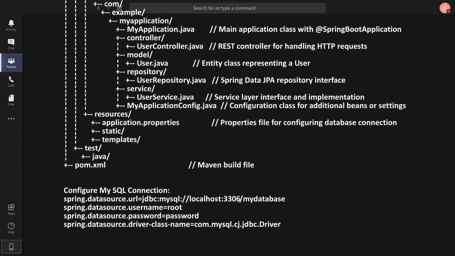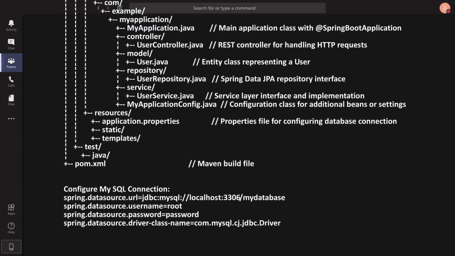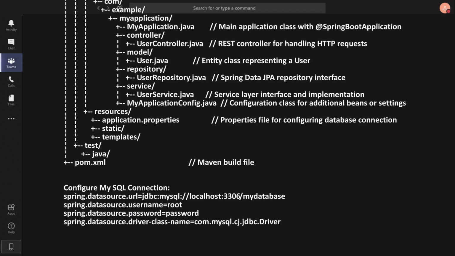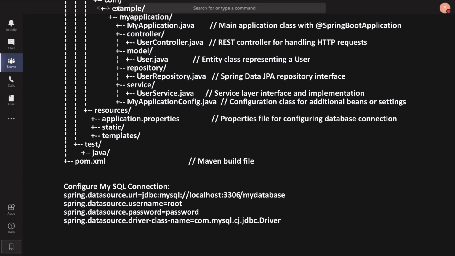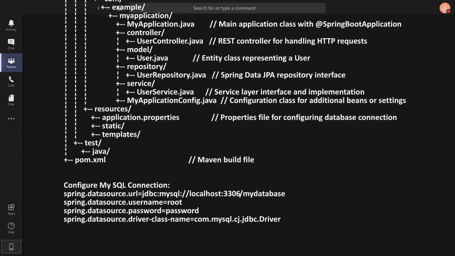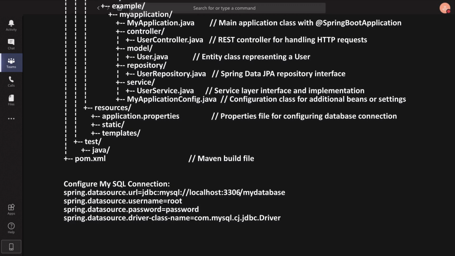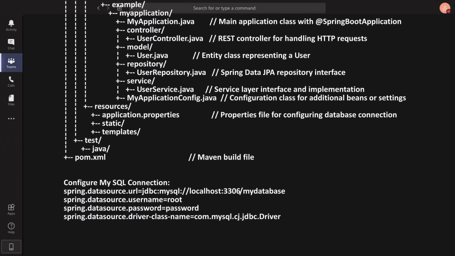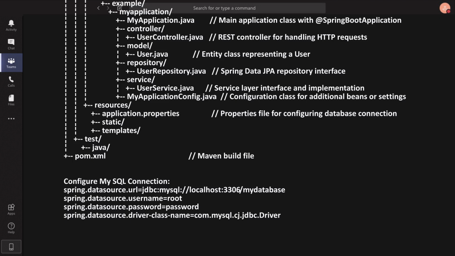Okay. So what are the configurations that you add for the database? Please mention. So, for example, if I'm connecting to a MySQL database, I will be adding the connection string, the MySQL driver, the username and the password.